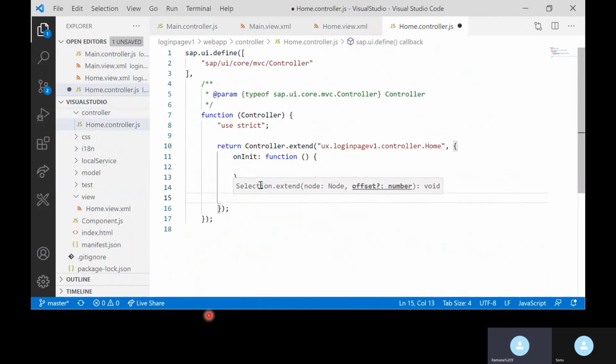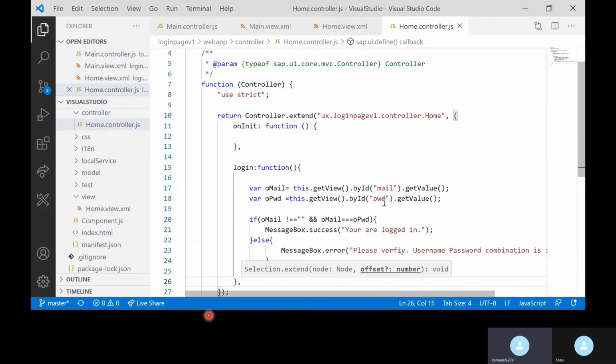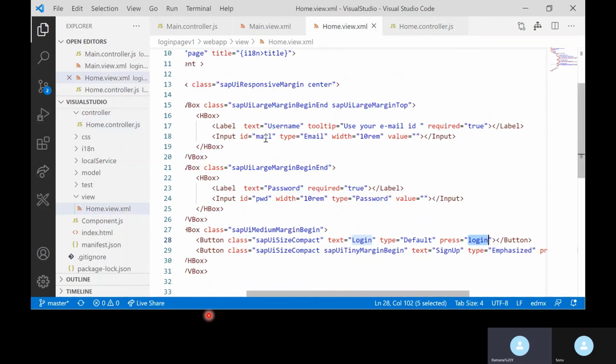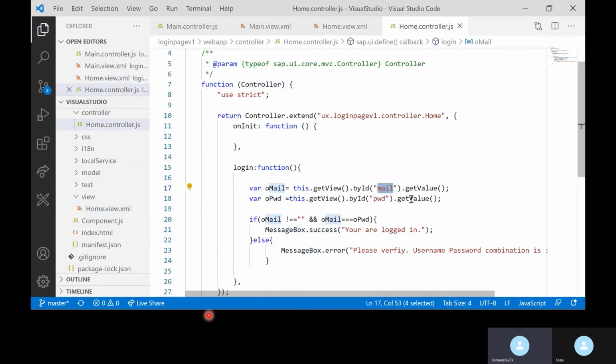I'll create a function called login. So what's the logic we have written? I created a variable called mail ID. For the email field in the view, I have given an ID called mail. Whatever value is entered, we just get the value, just like the basic exercise we saw in JavaScript. In UI5, this is how we do it: this.getView().byId().getValue(). So the entered value will be stored in email, and the entered value in the password field will be stored in this variable. Now I'm comparing these two.